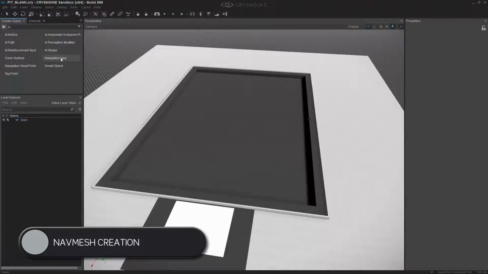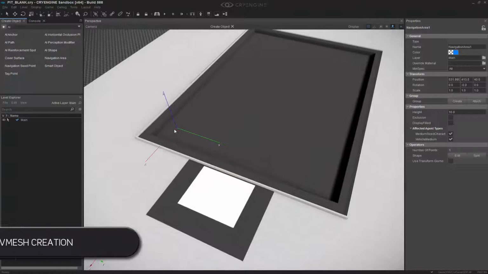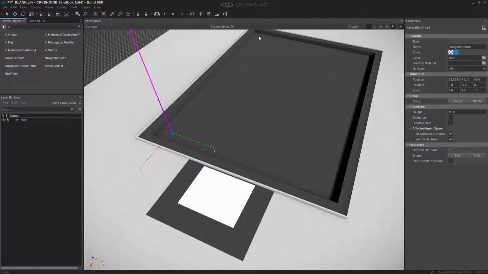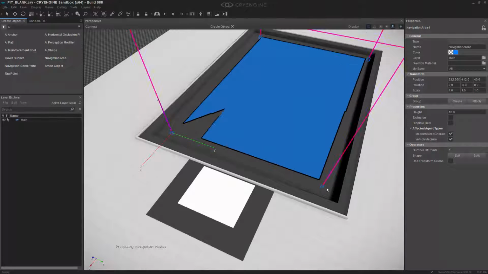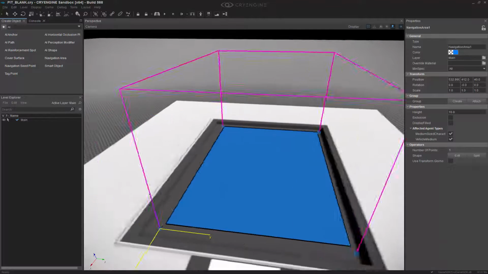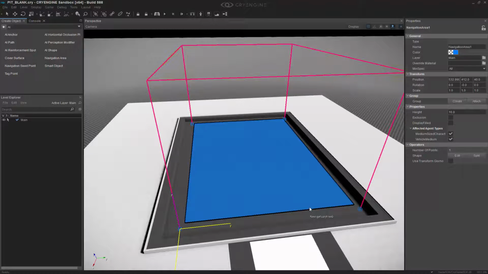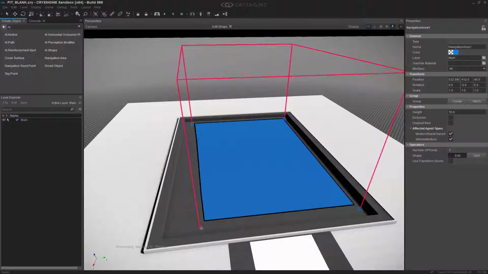Let's go to AI, Navigation Area, and what we're going to do is each click is going to create a point. And you'll notice that when I created my third point, it actually was able to draw it out. So at this final point, what I want to do is double click to end the shape. Keep in mind, if you need to make adjustments, you can actually edit the shape here by clicking edit and then dragging outward. And then clicking edit again to finalize.